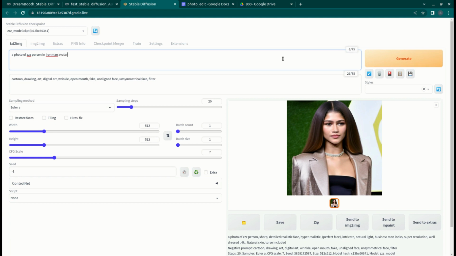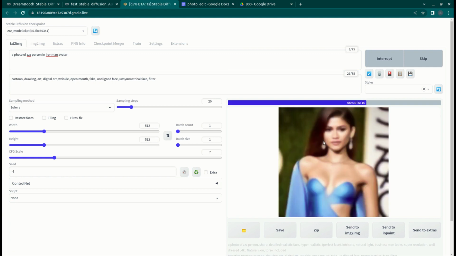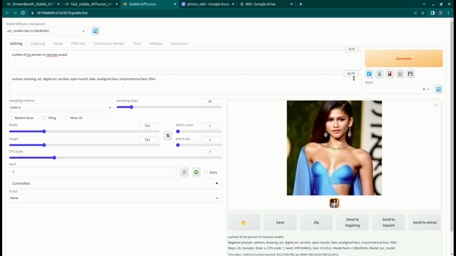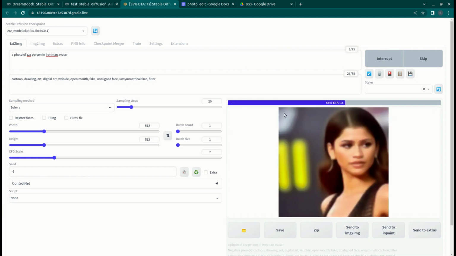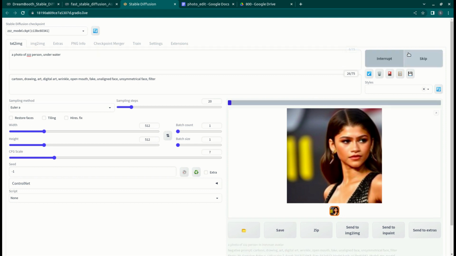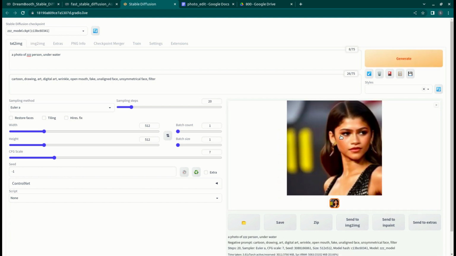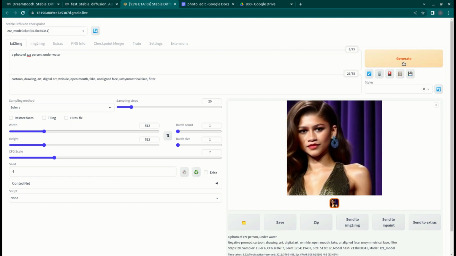Now let's try a different prompt of photo of GGG in Iron Man avatar. Let's say yeah, looks good. Giving a prompt is very tricky part, so you need to be careful about your prompt. Yeah, this looks good too.